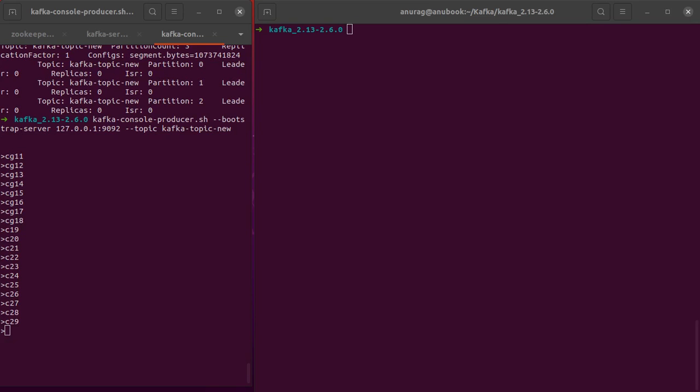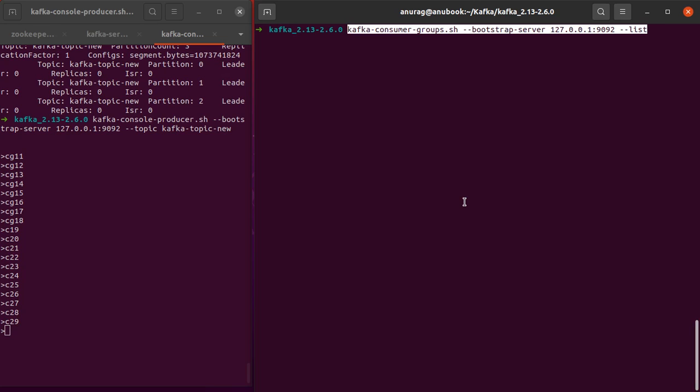All right, so now I have shut down all of my Kafka consumers and also demultiplexed my terminal into a single terminal. Now I'm going to show you a way in which we can get more information about our Kafka consumer groups. So let me simply type a command here. So this is kafka-consumer-groups.sh. We specify the bootstrap server, and then we give one option, --list.